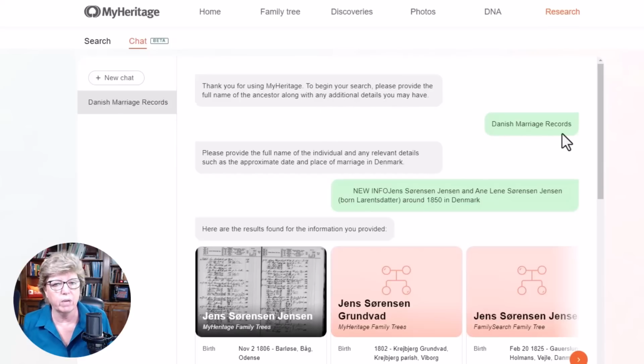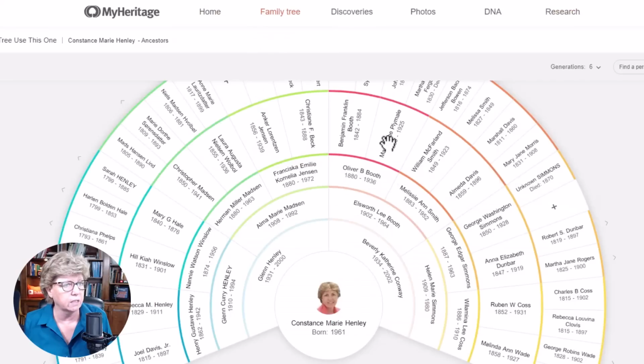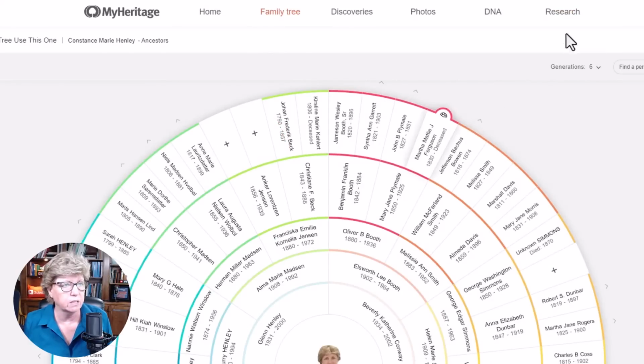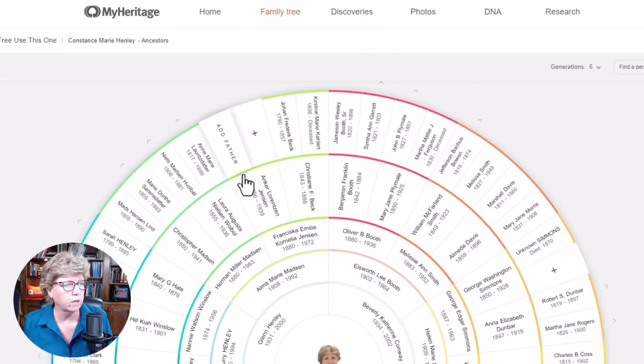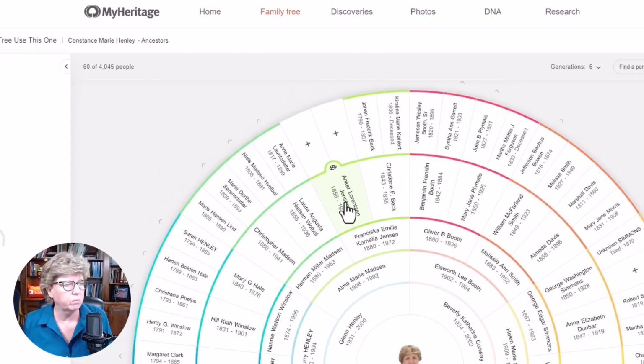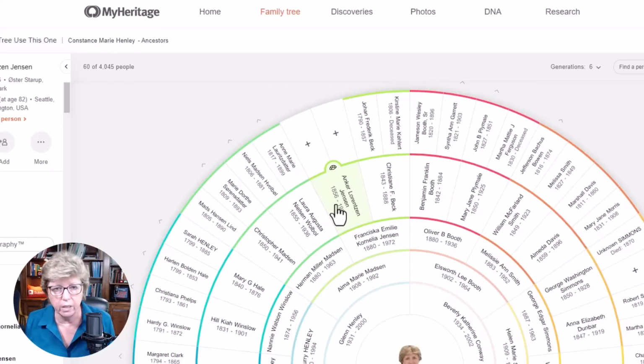I said, I'm looking for Danish marriage records, because I have some ideas about who it is, but I haven't really done any big digging. And it says, please provide the full name of the individual and any relevant details, such as the approximate date and place of the marriage in Denmark. Well, here's what I did. This guy was born in 1856, so they probably got married before then. So I'm going to say 1850-ish.